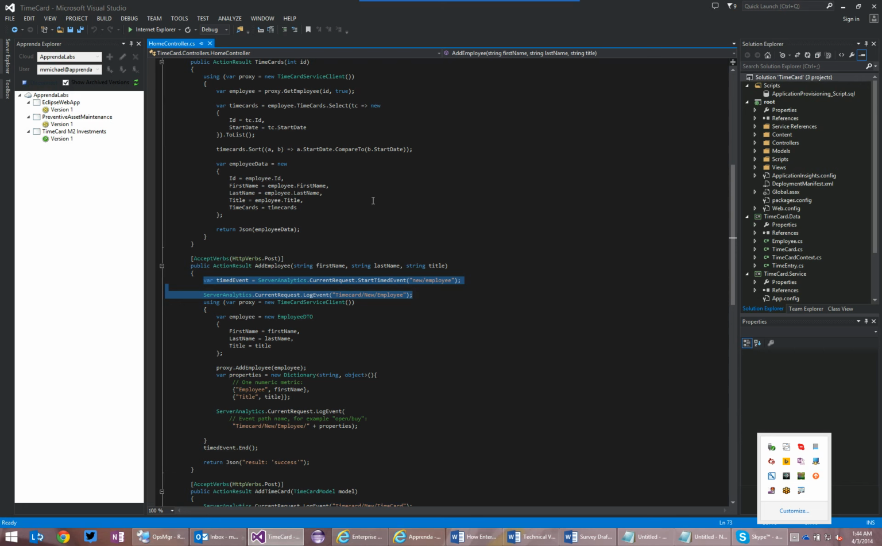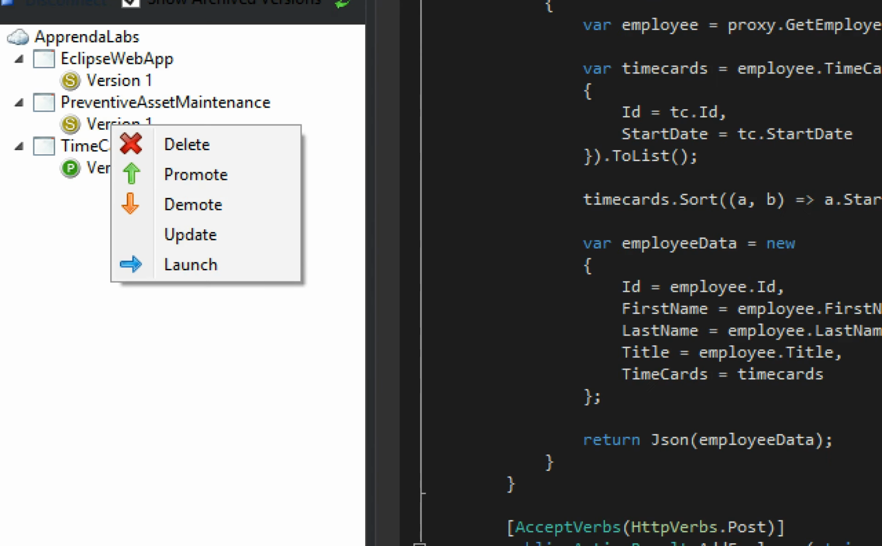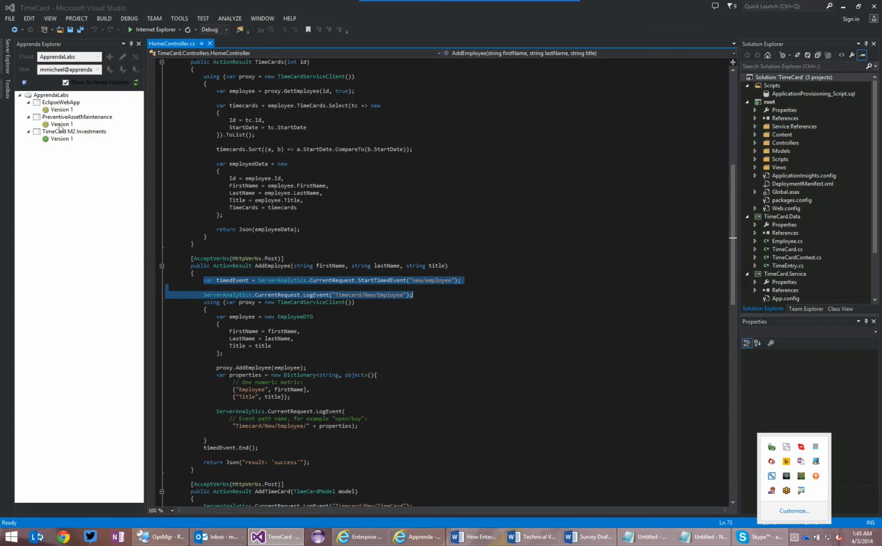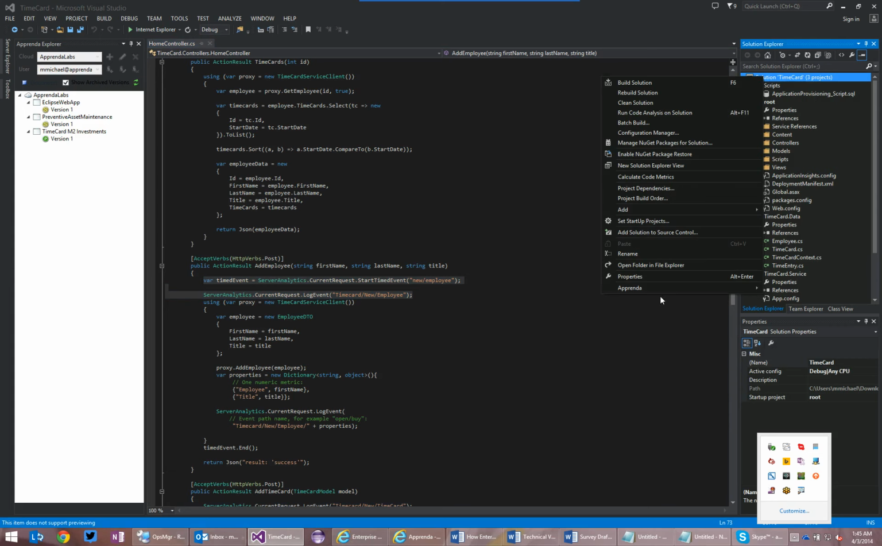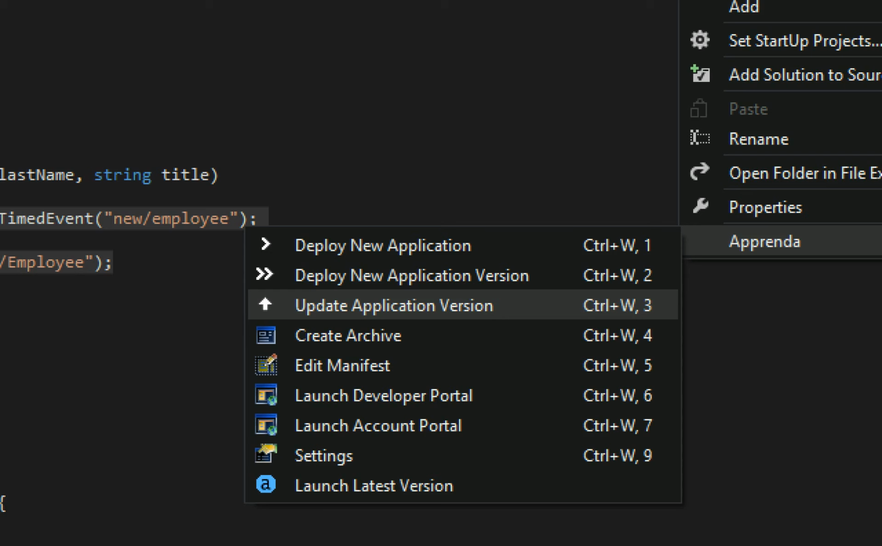It provides developers with the tools to deploy and manage their application in the Apprenda platform without ever leaving their favorite IDE. On the left, we have the Apprenda Explorer. Here, I can take an action on my application like promote it, demote it, update, launch, or delete it. On the Solution Context menu, I can take actions on this specific instance of the application that I am working on. I can deploy a new version of it, I can update the existing version, I can create an archive, edit my manifest, or launch the various Apprenda portals.